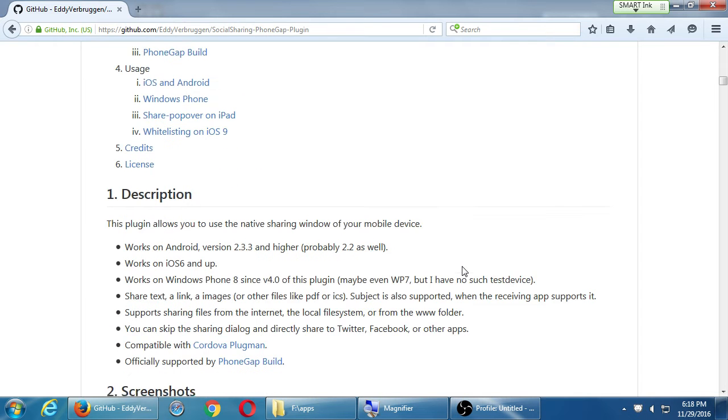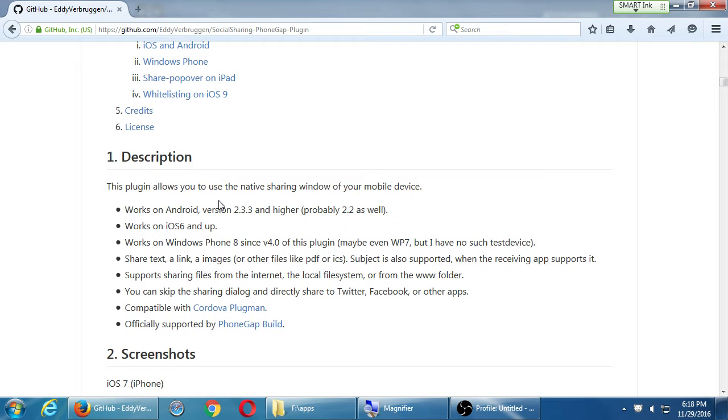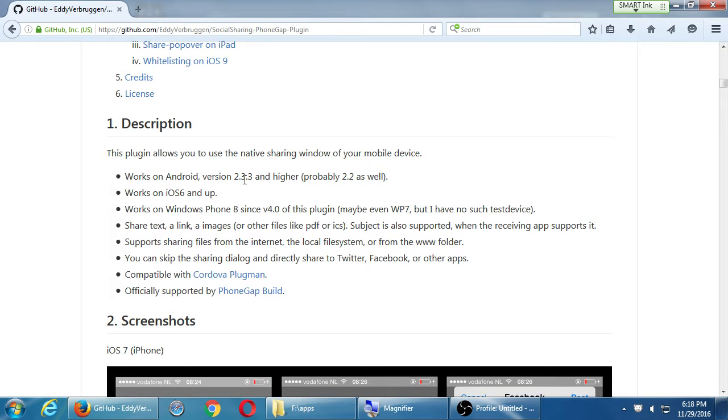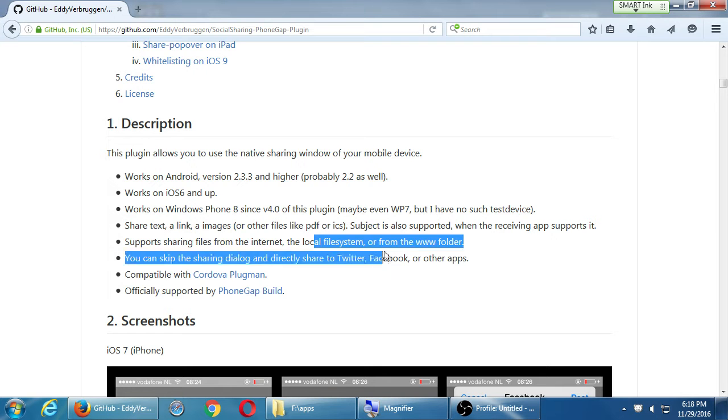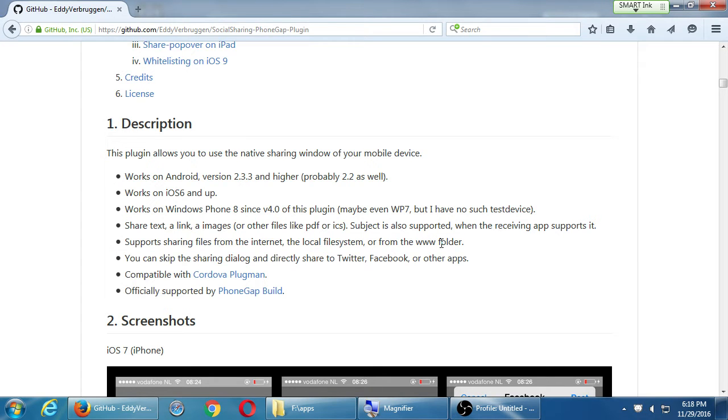So there's a lot of documentation, but it goes on to say, this plugin allows you to use the native sharing window for your mobile device. It works on Android version 2.3 and higher, iOS 6, Windows 8 and up, etc. Share text, supports sharing from the internet, the local file system, so I can share something out of my www folder.